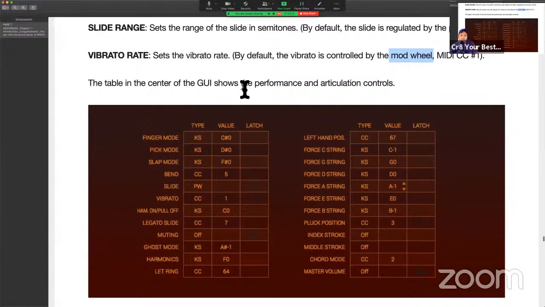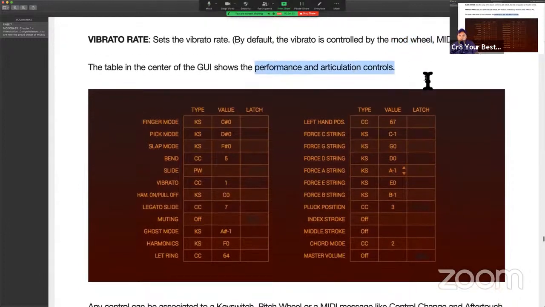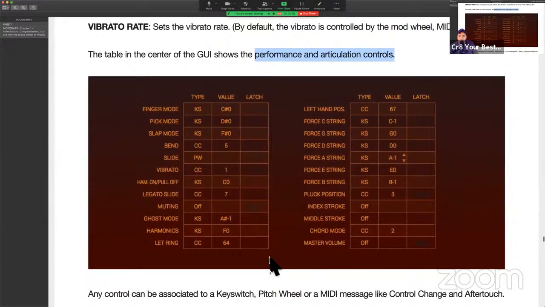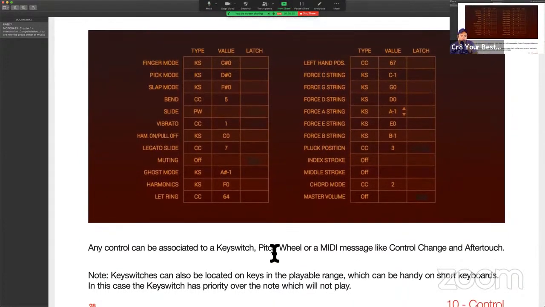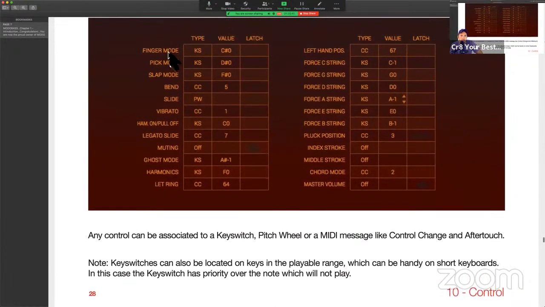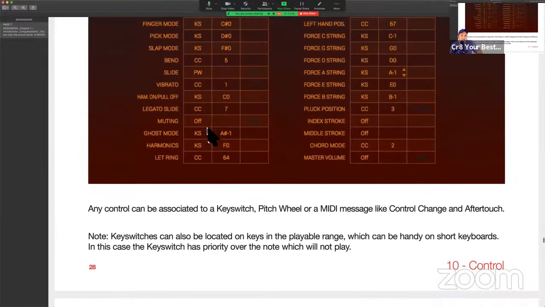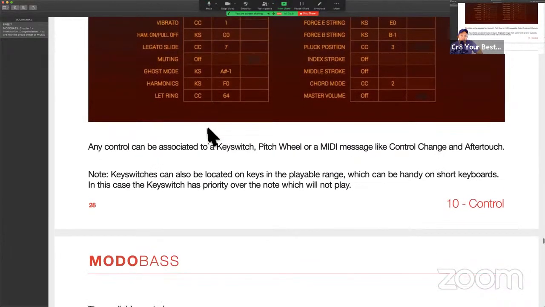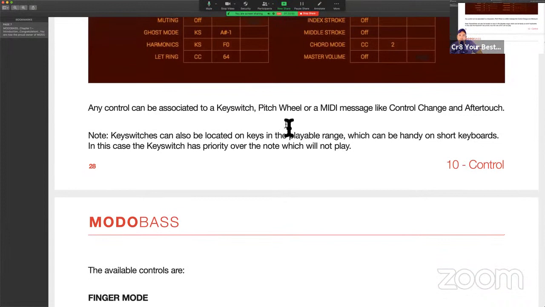So if you want to understand the performance and articulation controls, here's everything you're going to need. Looks like you can turn certain things on and off. For example, if you want to force an E string, if you hit E0, it's going to do that. You could turn finger mode on by hitting the articulation C#0. Same with pick and slap mode. Okay, cool. Any control can be associated to a key switch, pitch wheel, or a MIDI message like control change and aftertouch. I'm going to go ahead and remind myself about that.